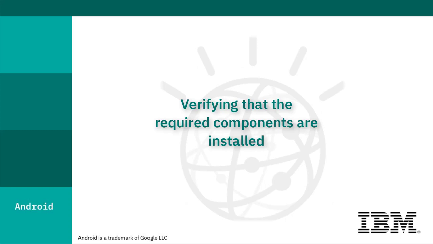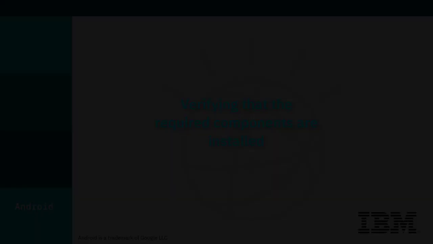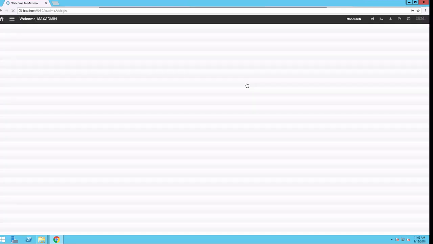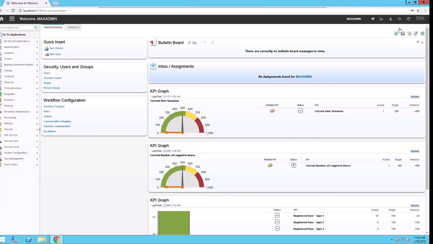This video shows how to verify that IBM Maximo Asset Management version 7.6 is operational and that the required components for IBM Maximo Anywhere are installed on the admin workstation. Log into Maximo Asset Management. Click on the Help icon and select System Information.